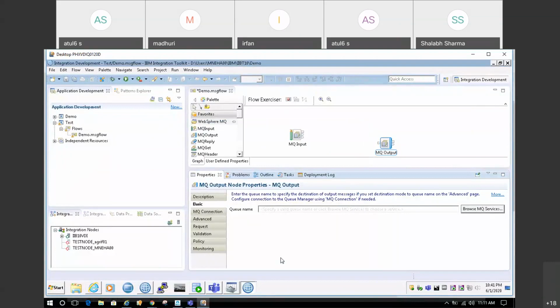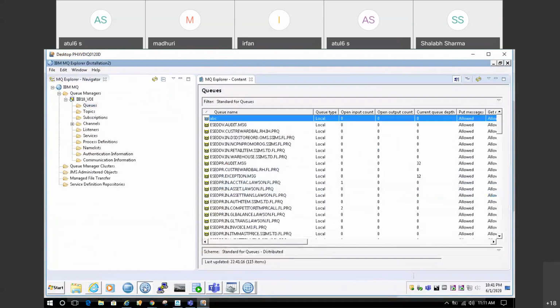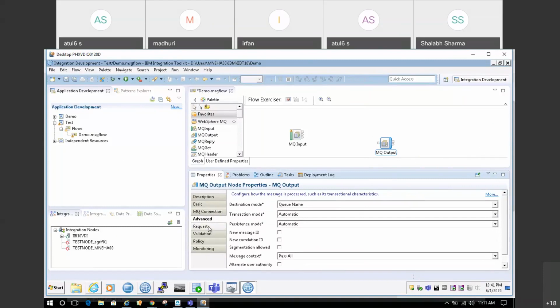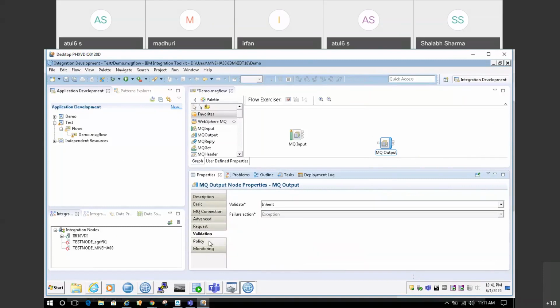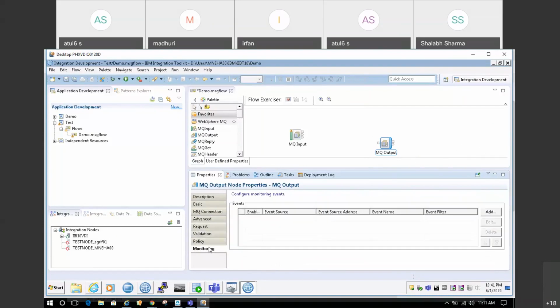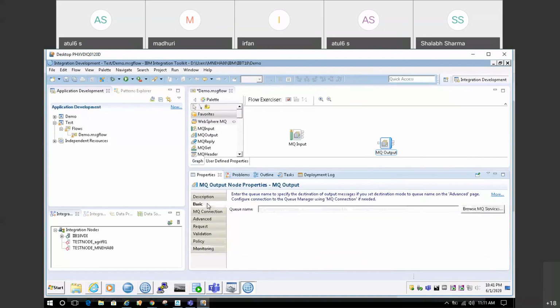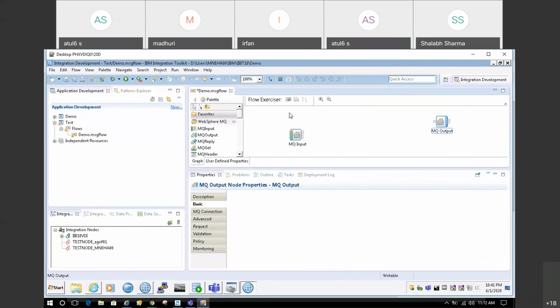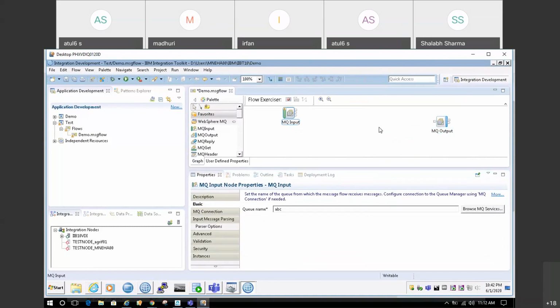In QA, you will be able to browse the queue manager, and this should then sync, and only then we will be able to see it. Similarly, we need to define a queue name here also. All other properties will be default, meaning we don't need to change any other property. Any doubt in these two nodes, MQ input and MQ output?